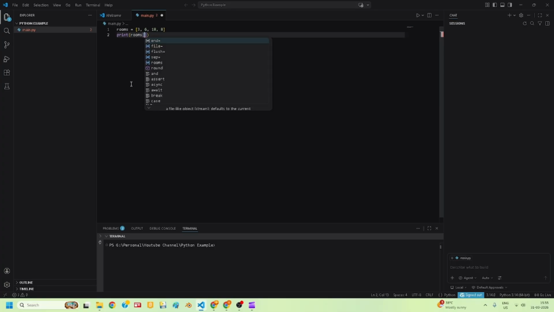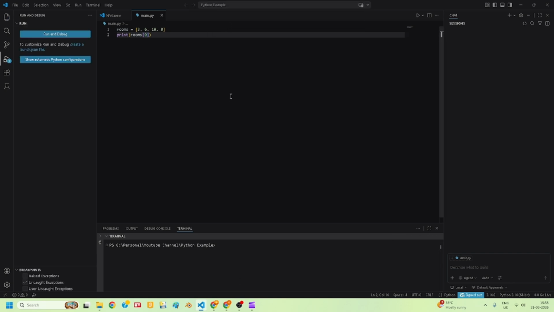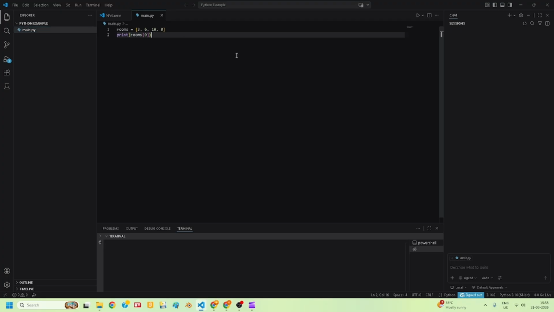So, you should know one thing. Python starts indexing from 0. So, that means 0 means 3. And 1 means 6. 2 means 10. And 3 means 8. So don't get confused, but let's see. 0. So let's run the code. I think it's taking a bit to load. In the meanwhile, let's wait.